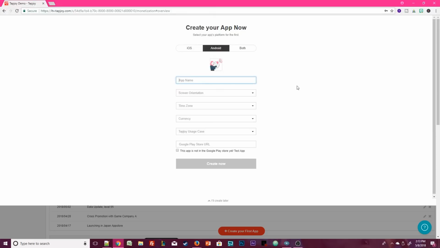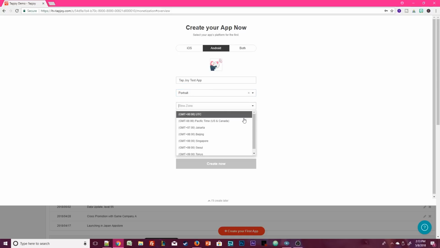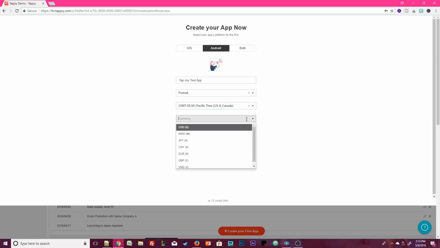And now we need some basic information about our app. I'll call this app TapJoy Test App, and I'll set the orientation to portrait. Of course, you have the option of landscape or both. That's totally up to you. My time zone actually isn't on here, so I'm going to select the closest option to my actual time zone. The currency is pretty important. This is the currency that you will be paid in.